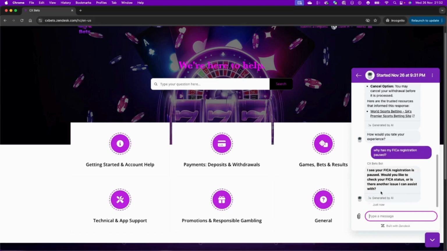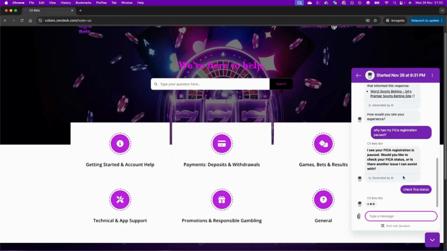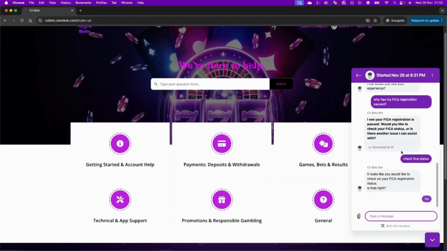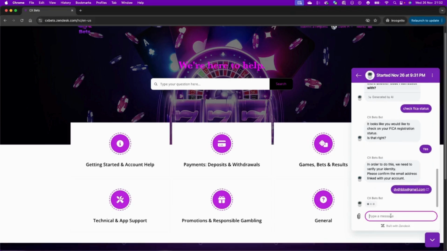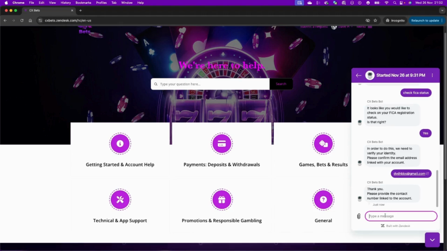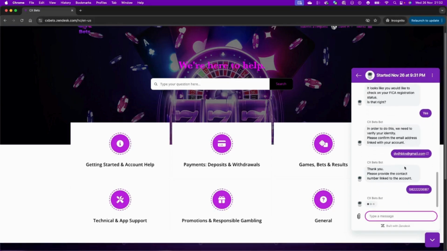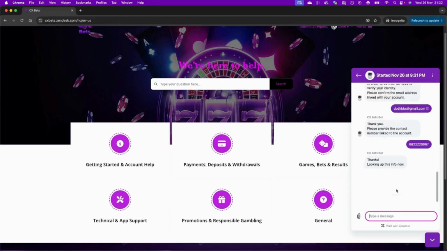So the bot's going to, again, in an agentic way, clarify and ask me more questions until it understands what I want. So I want to check my Flickr status. I say yes, I want to check my Flickr status. It's going to want to identify me or authenticate, obviously. It's then going to ask me some other information, the contact number, and then using an API, we verify this information just to make sure we're talking to the correct user before we look up the info.